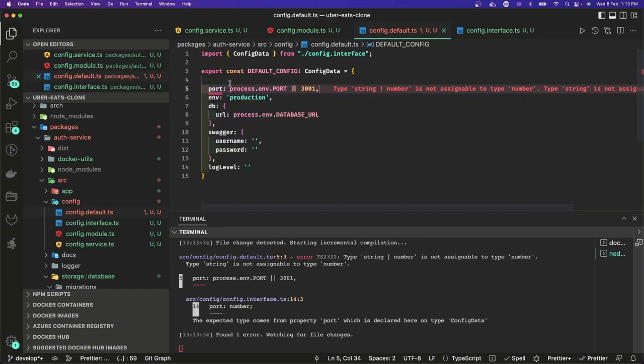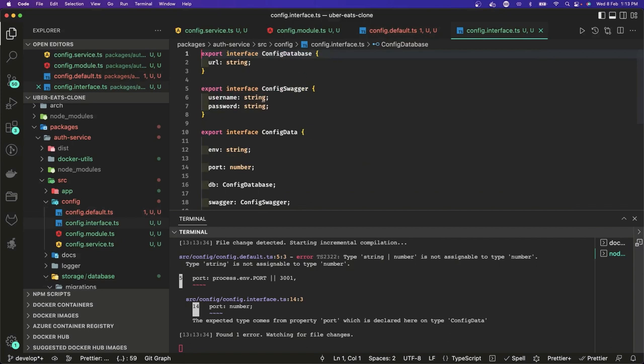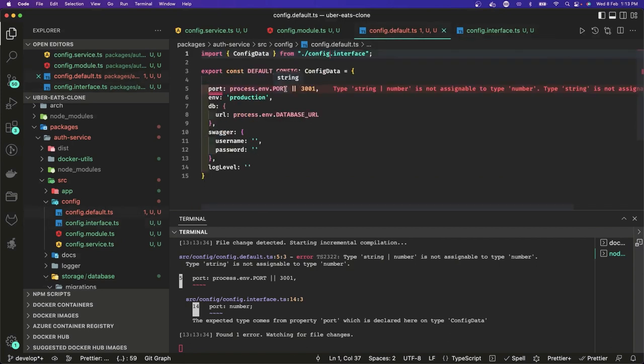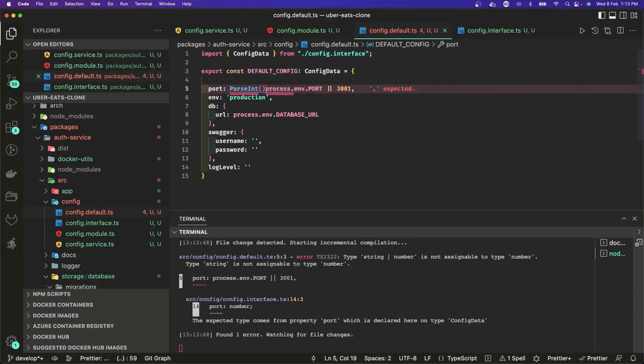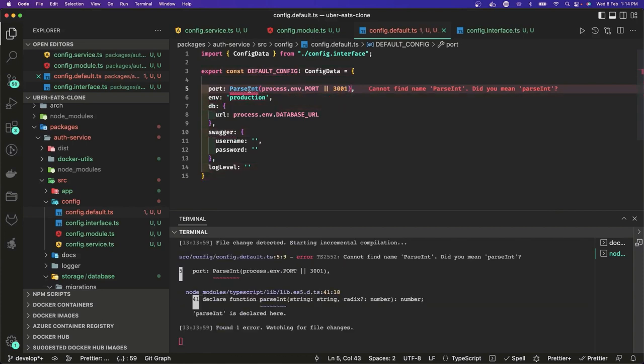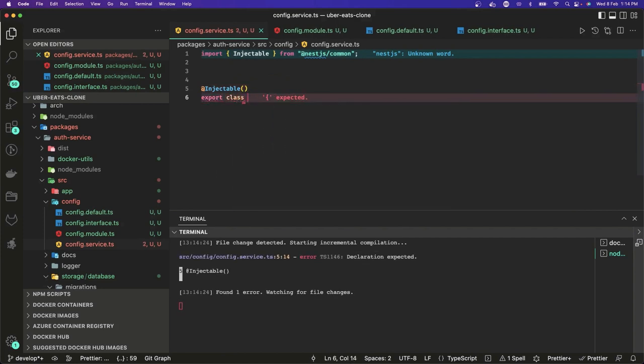Was it inside config of type number or string? Let's see, port was of type number. So here we need to parse it. Process.env.port will be a string. So what we will do is, even if this is undefined, we will have the numeric value. And then just pass your class name.